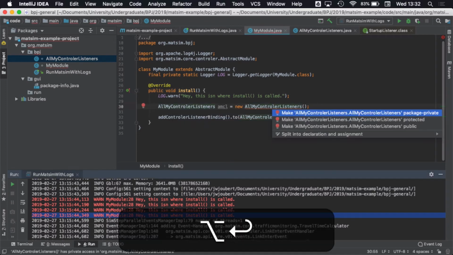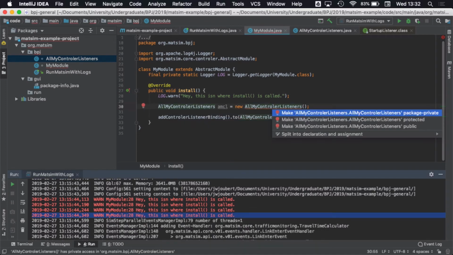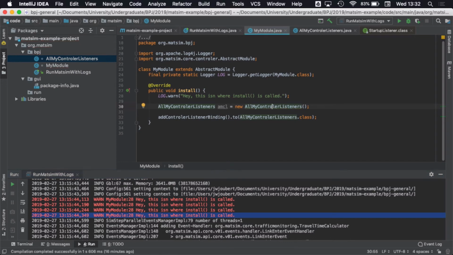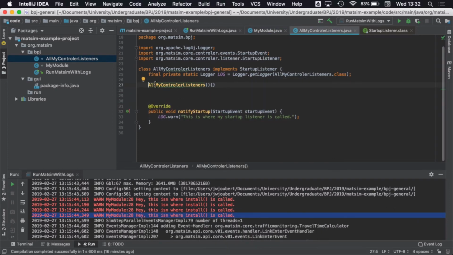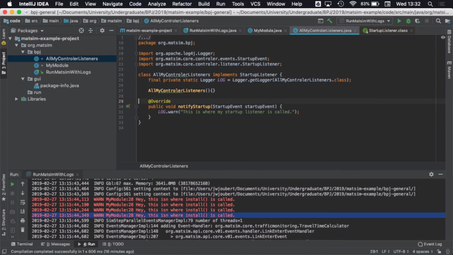What I would suggest in a case like this is to make it package private, because the only thing that will call AllMyControllerListeners is the module, and it's in the same package, so I don't want anybody else to get hold of it. So I make it package private, and if I go to that class, it just changed it. There's a constructor, there's no private or public modifier, it's just the way it is. That's it.